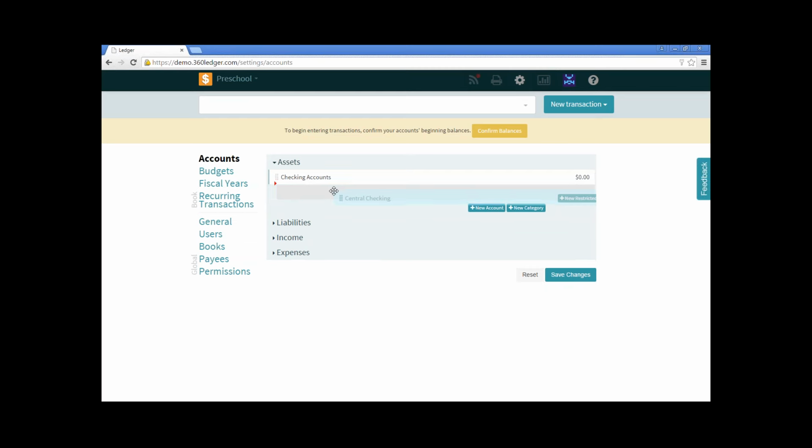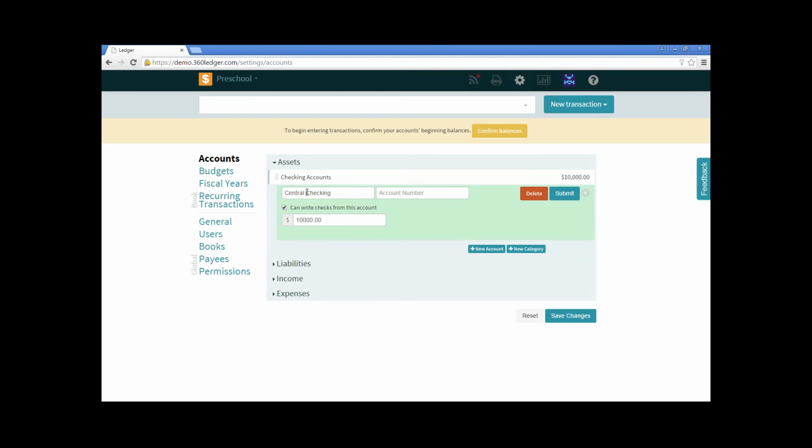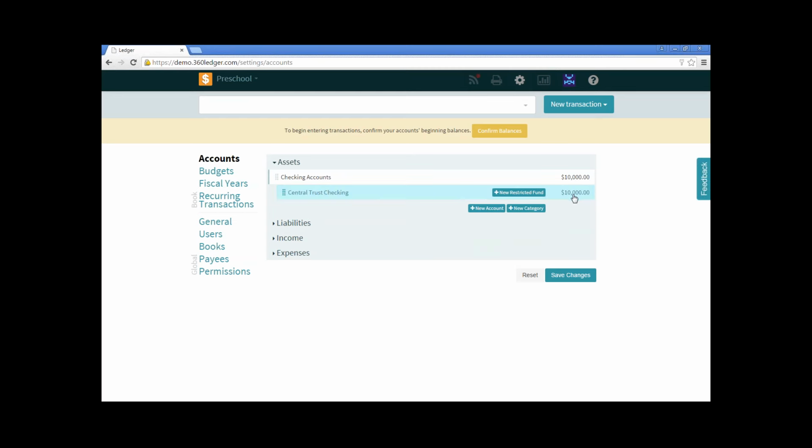So what I'll do is I'll drag the account down below the group, and it'll allow me to put that account into the group. Notice how it's indented just a little bit. That's also a signal that this account is part of that group. If I make a mistake on the name, like I did, Central Checking, I can click on the line, and it does have inline editing, so I can now rename it to Central Trust Checking and click Submit.